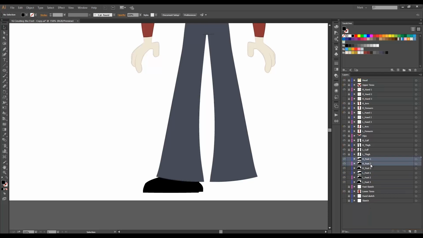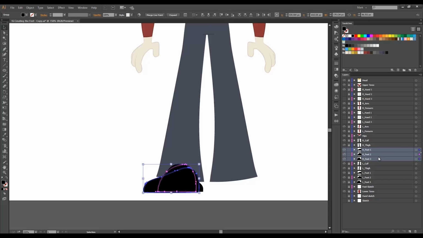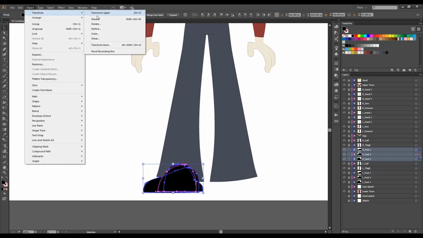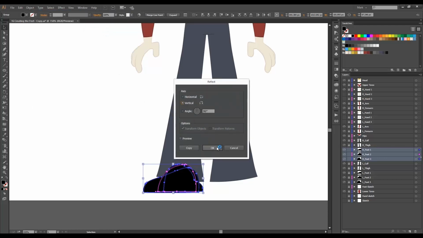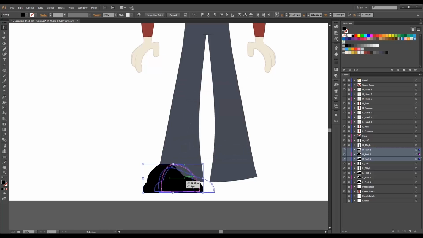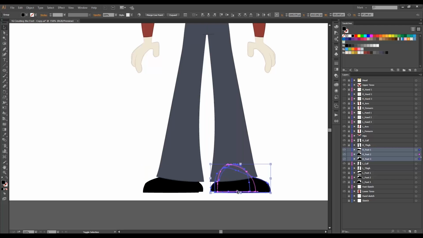Now take the right feet and drag them just below the right thigh. And now let me lock the left side and put the right side in the correct position. Select all of them by pressing Alt-click and holding Shift on each of them to select them on the workspace, not only here on the Layers panel, but also on the workspace. And with all of them selected in the workspace, you go to Object, Transform, Reflect. Make it vertical and press OK. Drag them to put them in position holding Shift to constrain the movement, and we're done!